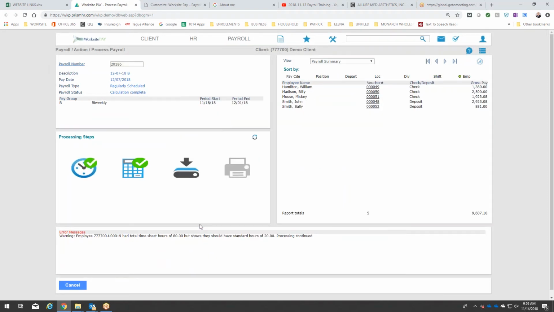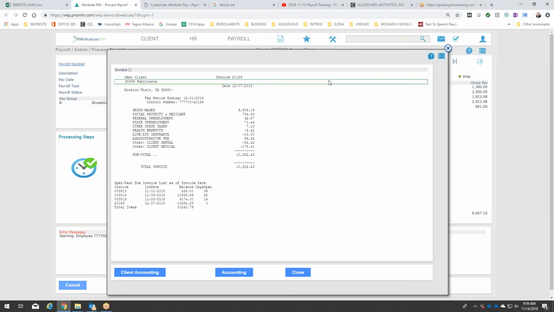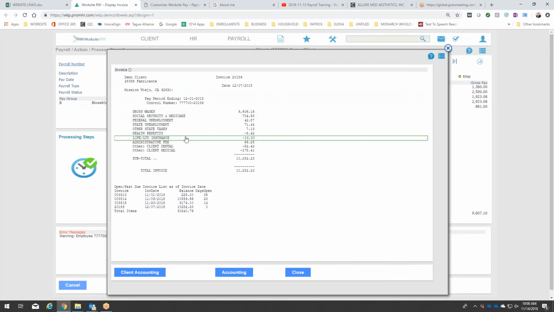Hit close. And then, cool. Now we can take a look at our invoice, take a look at our reports, take a look at everything else there. And I fixed the billing format on here so it looks a little better, right? But again, you can play with that to make it be however you want. But we have dental coming out now, medical coming out, life insurance, all that good stuff. So yeah, that was successful.